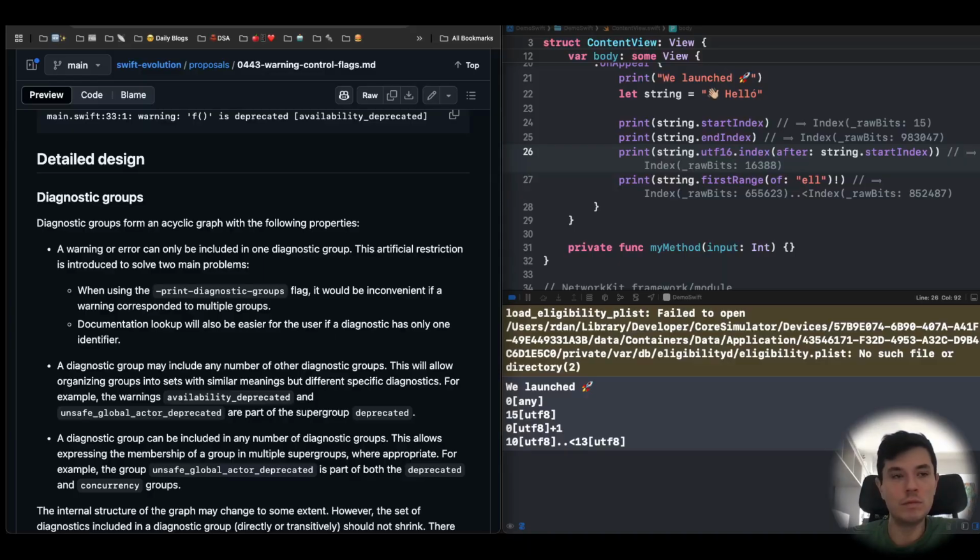So to conclude, this proposal introduces new compiler options that allow us developers to have fine-grained control over how specific warnings are handled by the compiler, whether they should be treated as warnings or as errors. So you have this notion as group.